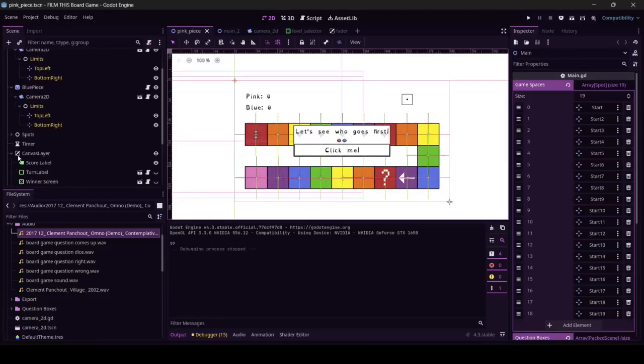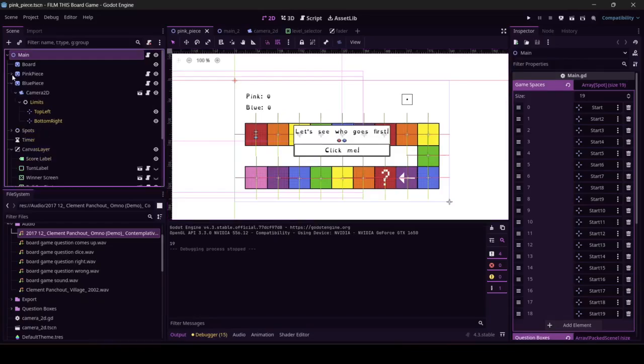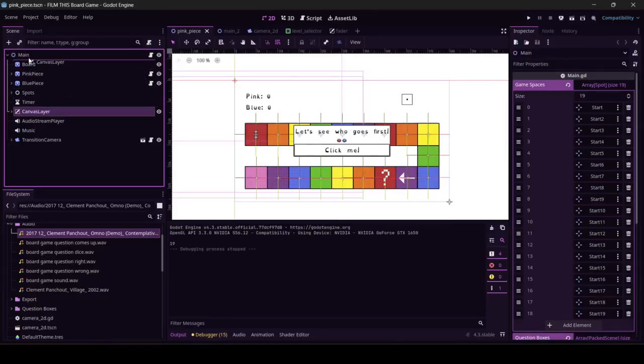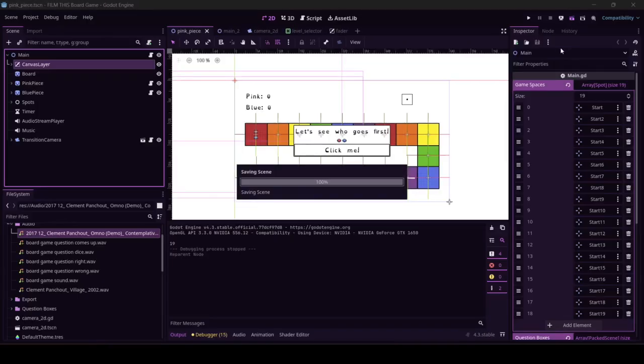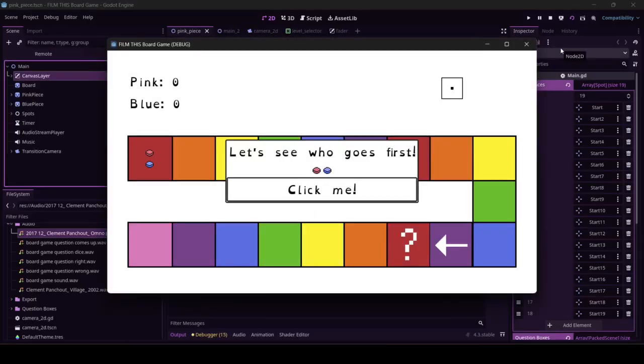This is so easy to fix. See this canvas layer? Let me compress everything just to make this a little bit more sane. Take the canvas layer, stick it directly under main. It should be fine now. Hey, good for our team.